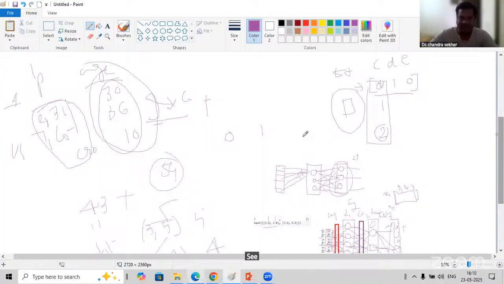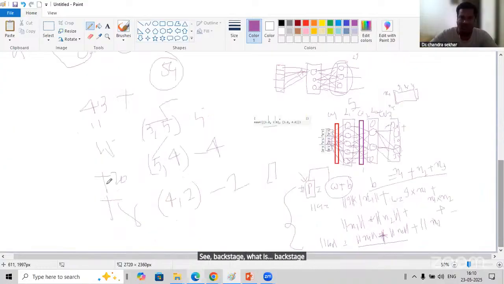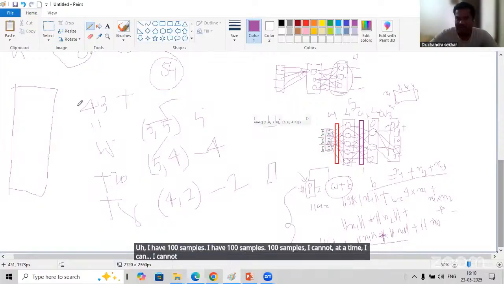See, batch size. What is a batch size and epochs? See, what is batch size? I have 100 samples. I cannot move all 100 samples to my machine at a time and run them. So what I will do, I will make it as a batch. Batch means a subset of samples.